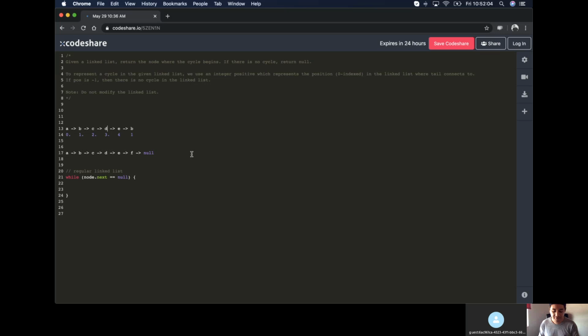Having this constraint, I will write my constraints. All values are unique. Well, this gives me something I can use right now. If all the nodes have a unique value, I can use a hash table or map, something like that, where I can store the nodes that I have visited in the past.